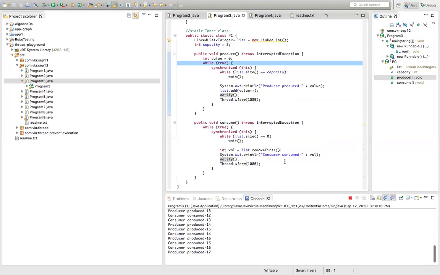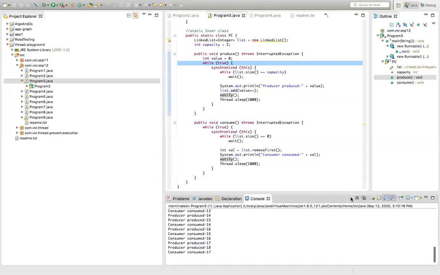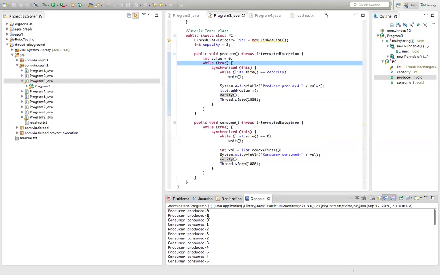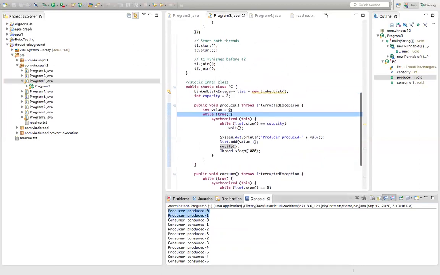It won't end until we have to end. I'm just calling end. You go and see here. First, the producer is producing 2 data. Now, how it is executing, you can see.